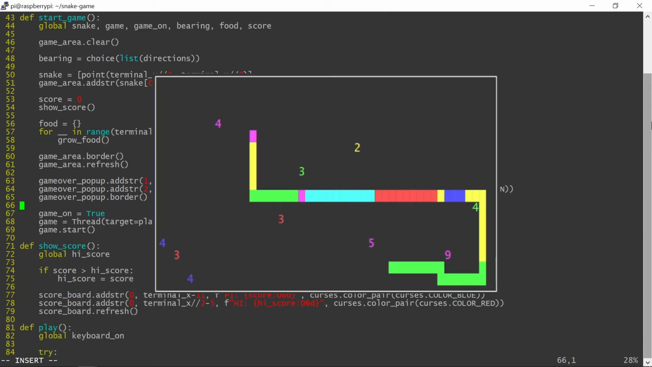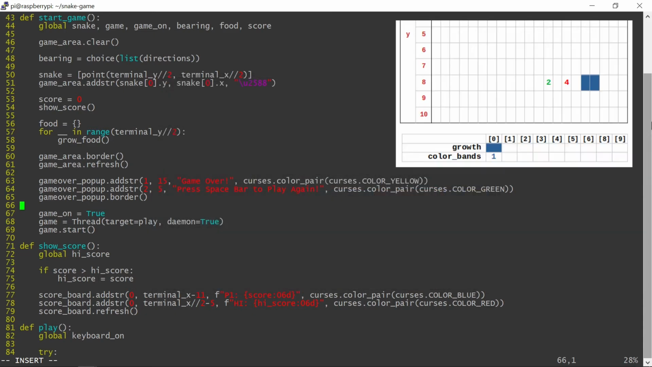The color bands will be a list of numbers. The value of a single color band will follow the game score plus 1. For example, if the snake starts blue, then it finds a red number 4 followed by a green number 2, the color bands list will have 3 number elements.